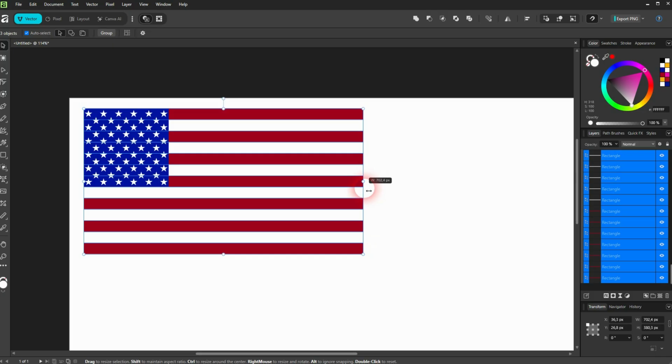So just a little bit to practice, try to recreate it. And when you get stuck, then use this video, go back a step here and there to check. And this would be one way to create the US flag in Affinity.